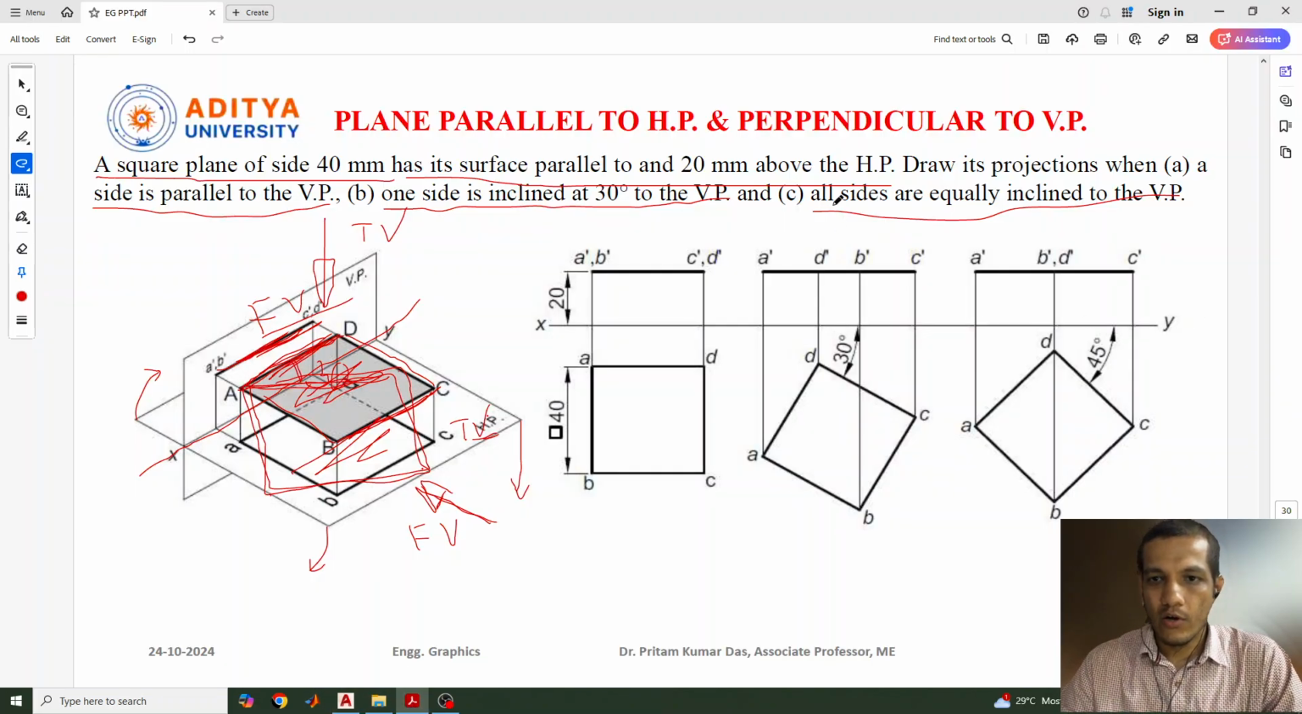The third question is, all sides are equally inclined to the vertical plane. All sides inclined to the vertical plane means this side and this side, both together, will make 90, and this will be 90, so totally 180 degrees should be there. Here it is already 90 because it is a square, okay. So this side should be 45 and this side should be 45. That means the square should make an angle of 45 degrees to the vertical plane. Previously we did 30 degrees, now it should be 45 degrees. That is the difference.